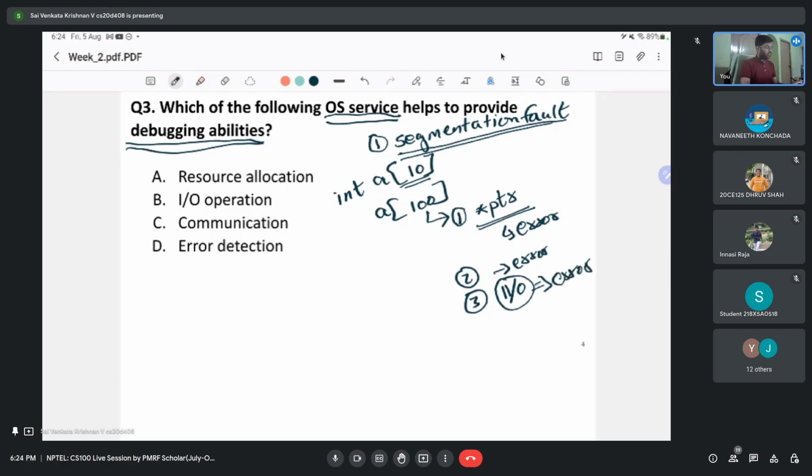So all these things the OS should take care of, and it should properly intimate the user. It should tell the user why that error has occurred and all those things. So these specific things would be provided by the error detection service provided by the operating system. So for this specific question, the debugging abilities, the correct option is error detection. The other options like IO operation and those things are not directly related to debugging abilities.